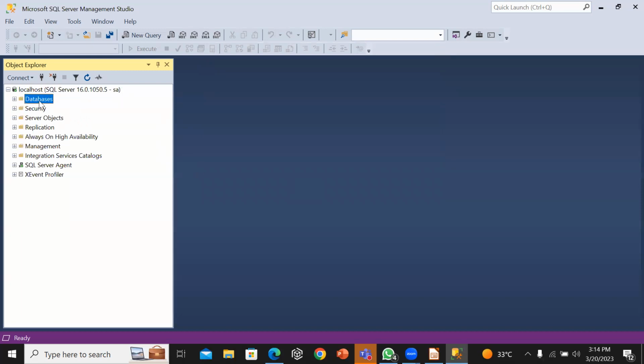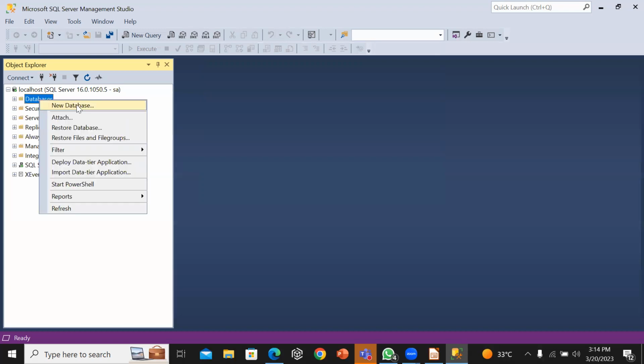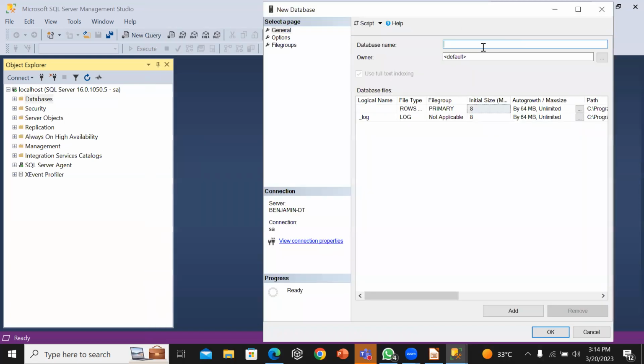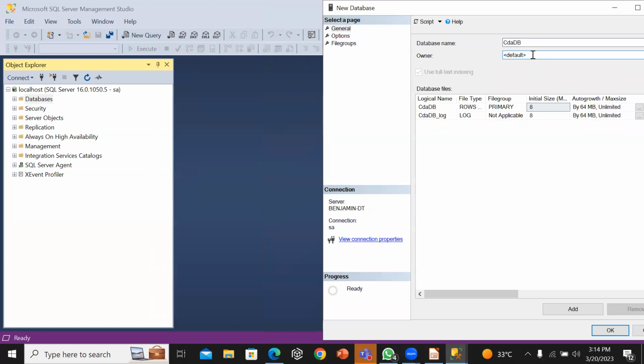So this is the Object Explorer. From here, you can create new databases and other things. How do I create a database? I'll just right click here and say new database. Now I'll give the database a name. I've decided to name it CDADB, short form of Community Development Association Database. I decide to give SA as the owner of my database. SA means system admin. So I click OK.